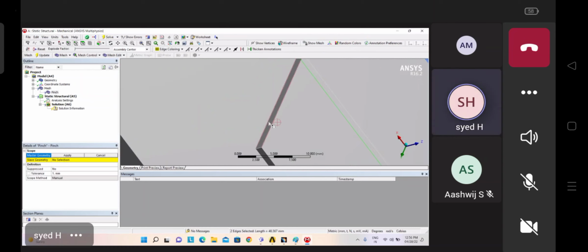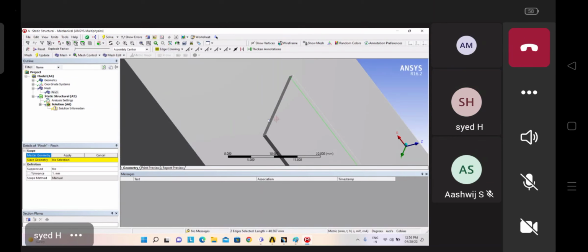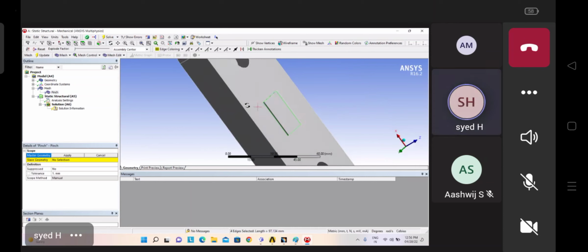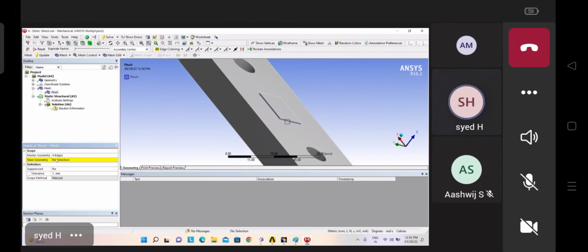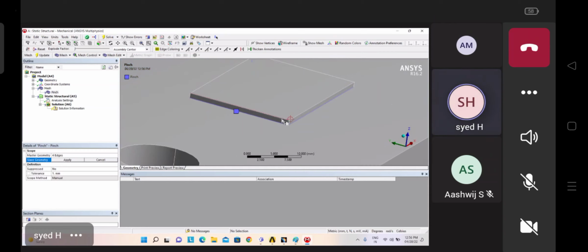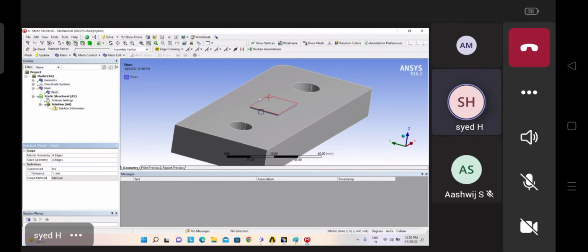Just select these bottom edges. Apply. Now we have to specify the slave geometry here. I am giving my slave geometry. Apply.